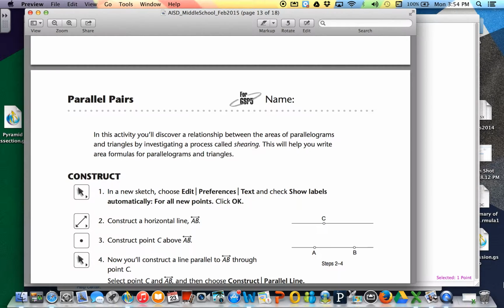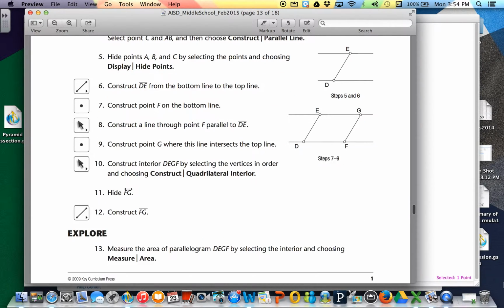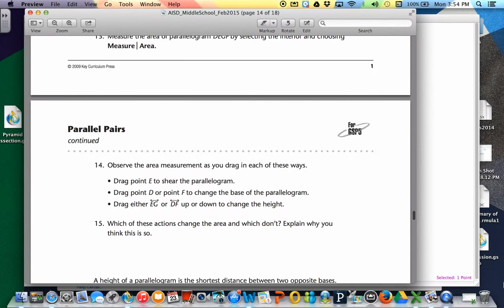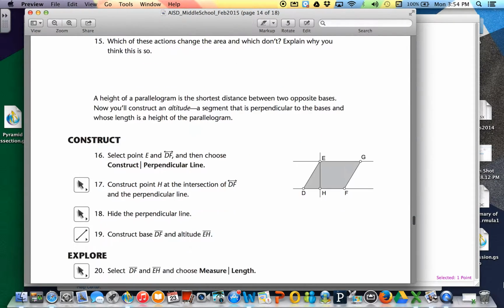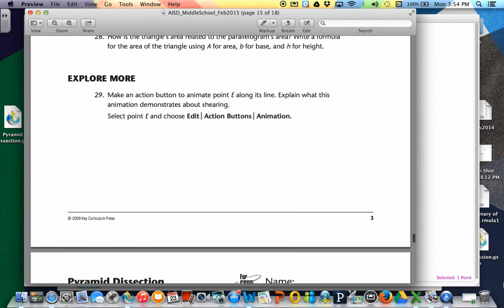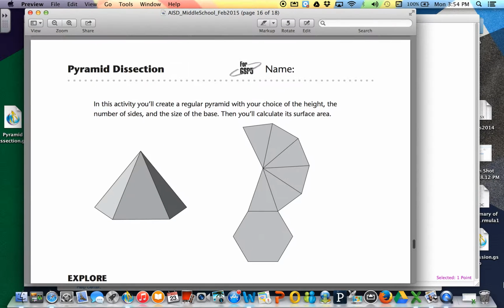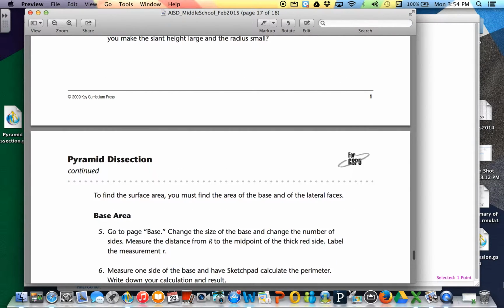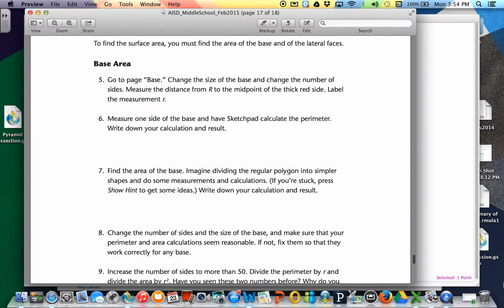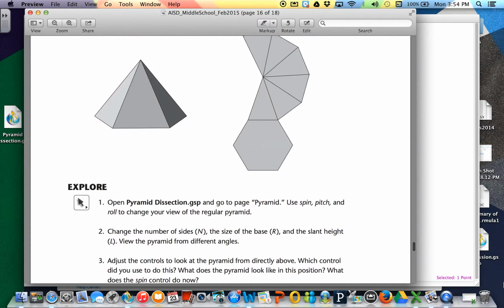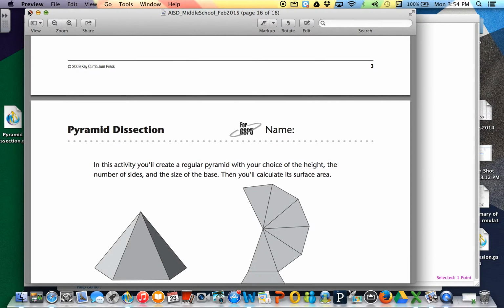And then the last 2 activities are pre-made Sketchpad activities that you can use with your students. You'll follow instructions. The first activity is parallel pairs, and it really hits home in talking about the area of polygons. And then after parallel pairs, there's pyramid dissection. You can move on to the 3D. These activities are extremely helpful. With pyramid, I'm going to include pre-made sketches that will help you tremendously.